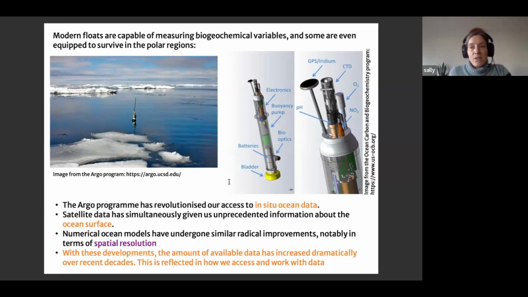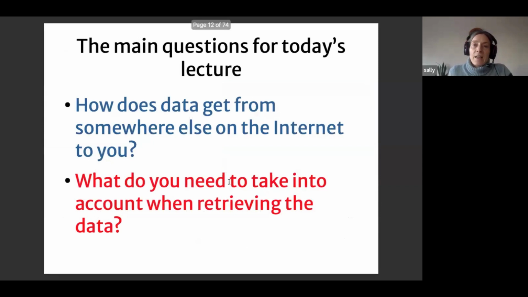So this has really led to changes in how we have worked with and how we are currently working with data, which is something that's very much always evolving. So the plan for the topics related to this that we're going to talk about today are really going to be trying to answer these 2 questions. So firstly, we want to know, how is this data going to get from somewhere else on the internet to you for you to be able to make your analyses?